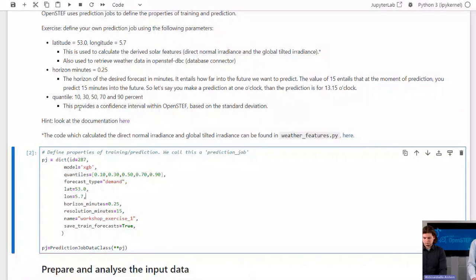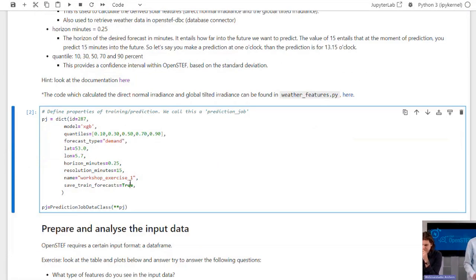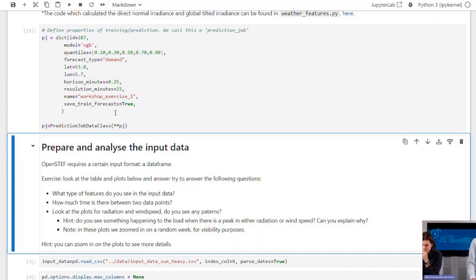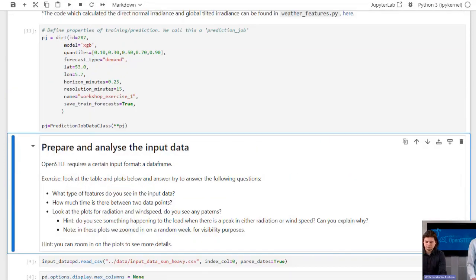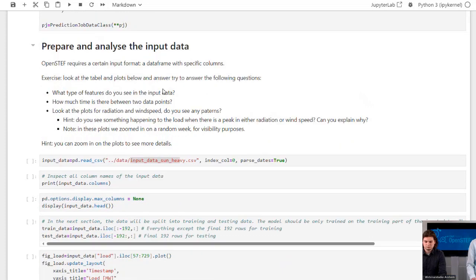And the horizon minutes can basically be copied, which does the same. Although this number is probably wrong, the idea is the same. So if you run this, it should not spit any errors. So also if there are further questions on this, please let us know in the chat. And then we can move on to the second preparation step. So now we have defined a prediction job. The only thing that is left is to prepare input data to train the model on.